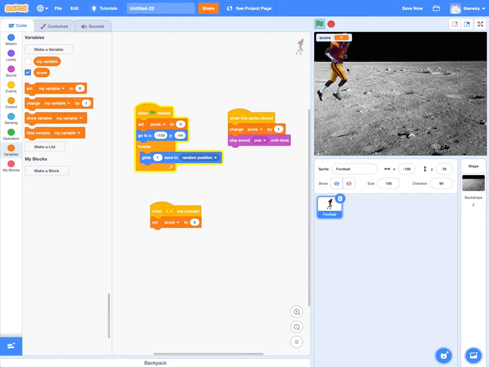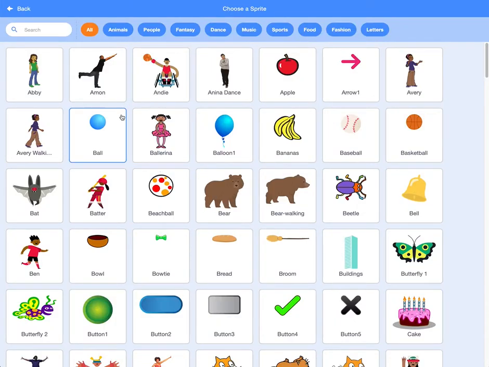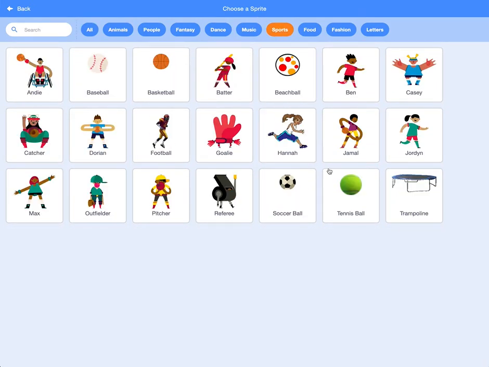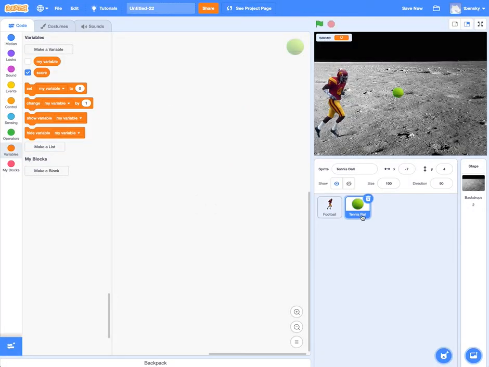So what we'll do now is finish this up and add another sprite to see what that does for us. I'll go down here and add another sprite. I think it's this one. And I'm going to choose a tennis ball. Let me go under sports, and there we go. It's curious that there's no football sprite in Scratch anywhere. But anyway, you can see my story: I have a football player playing tennis on the moon. So it's of course an interesting story there.